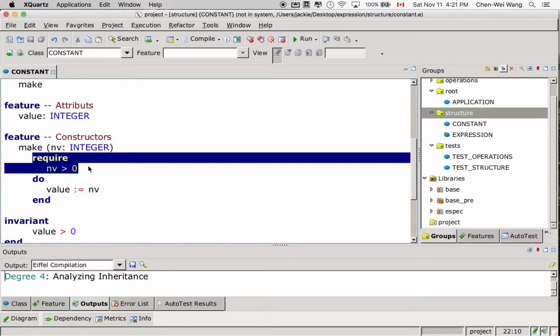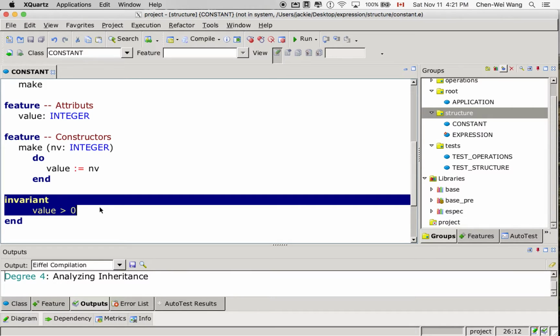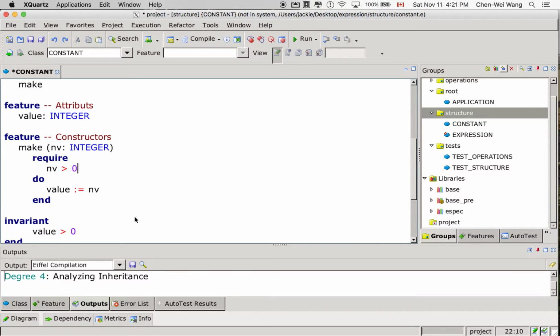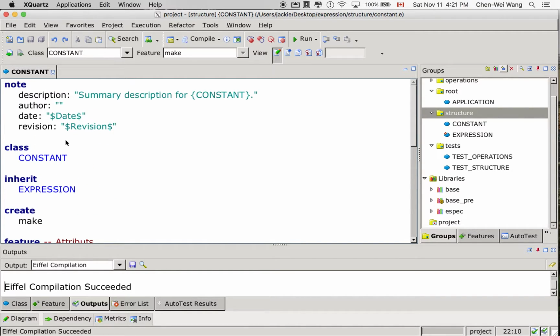You can see that if I take this out, and I say make -1, then I will actually allow the initialization of value to be -1. In that case, I will get an invariant violation. That's why I should really put a require clause over here. Just a brief review of the design by contract contents we talked about before. Okay, so now let's compile. Now everything is okay. So now we are done with the constant class.